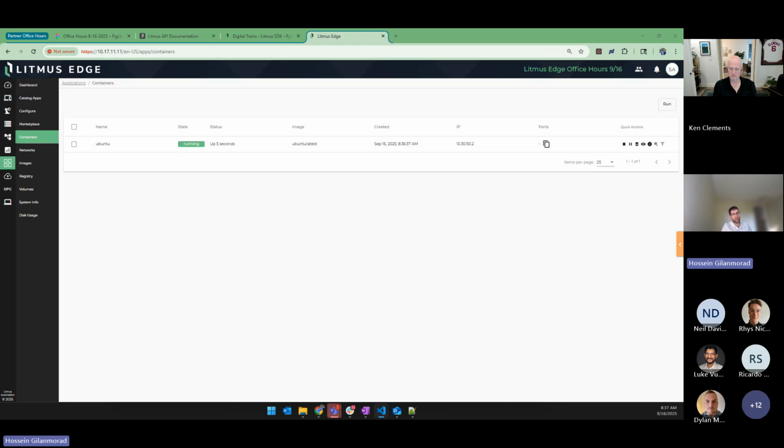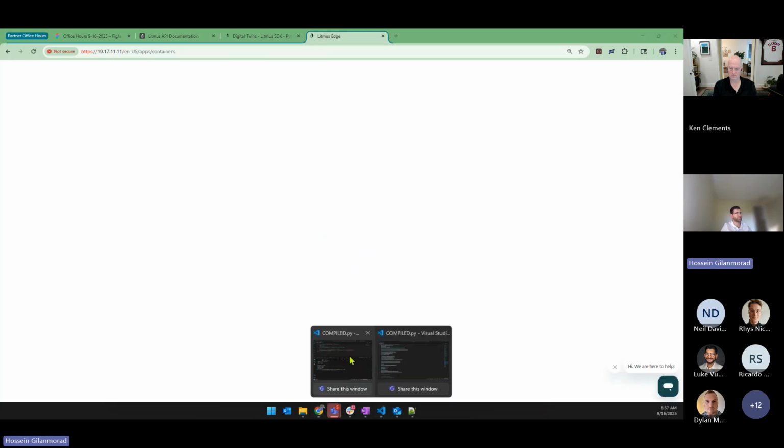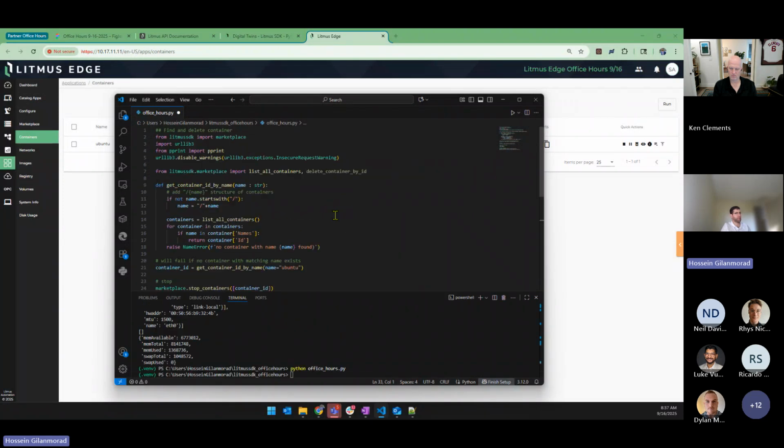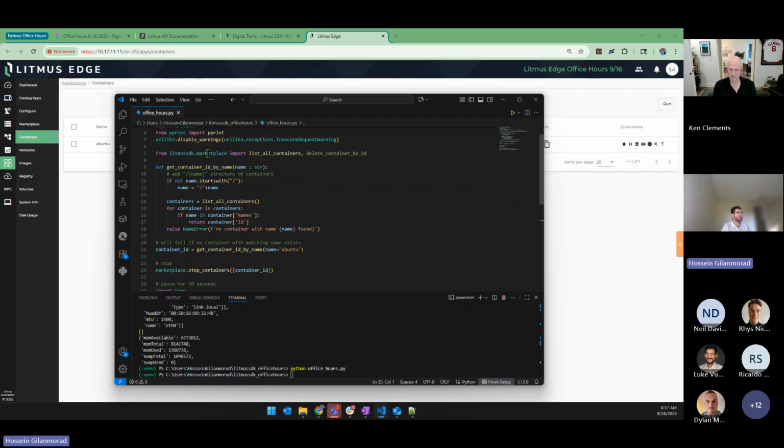Then we also have the ability to basically stop and delete that container. So you can see that container is persistent. It's running currently. So I'll quickly snip the code for that. And this code, again, is importing the right modules, and making sure that the self-signed certificate is not showing up in the messages.